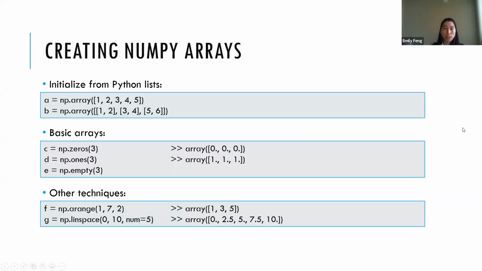Okay, so how do we create NumPy arrays? A very easy way is to initialize them from Python lists. As you can see here, the syntax is np, which is the library, dot array, and then round brackets, and in the round brackets we put a regular Python list to initialize the array. Right here I have a equals np.array of 1, 2, 3, 4, 5. That is a one-dimensional array.